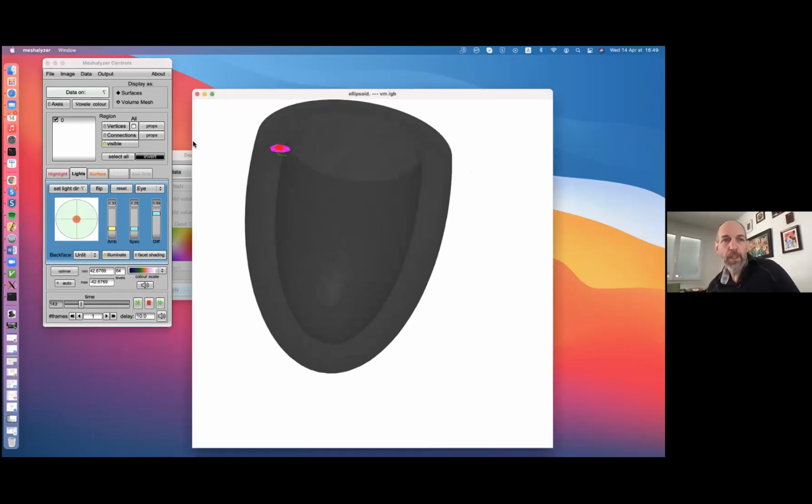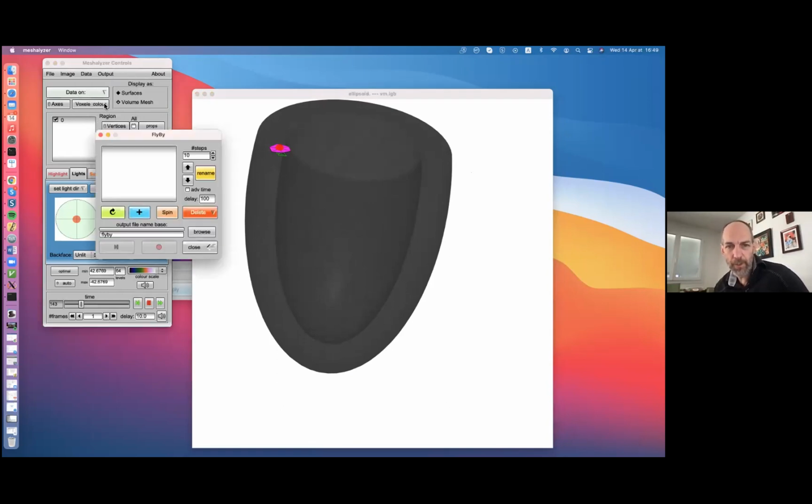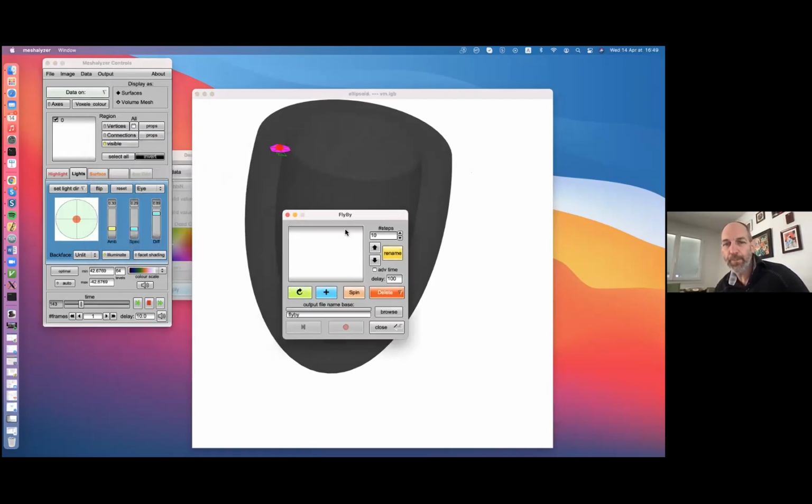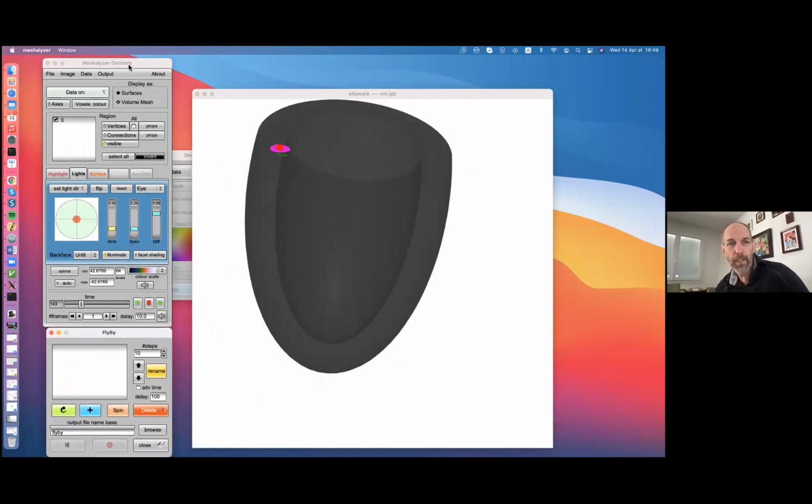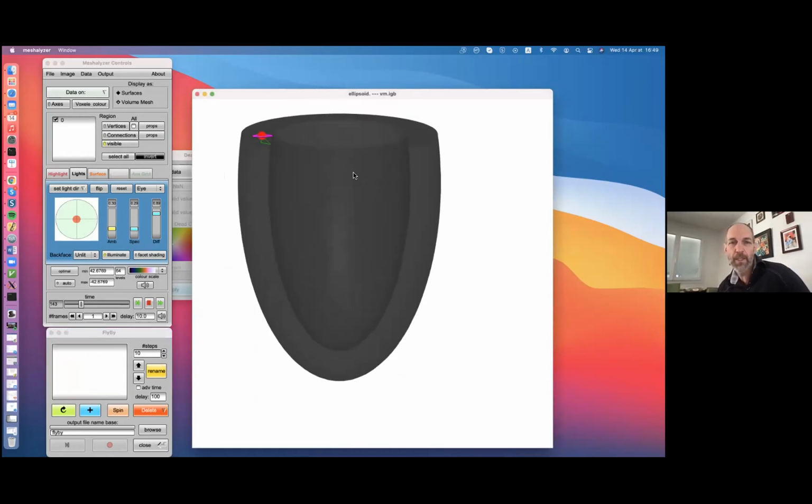Okay, so something else I've implemented, probably underutilized, is something called Flybys. A flyby is a way to make your model go through different states and then do a nice transition between the states.